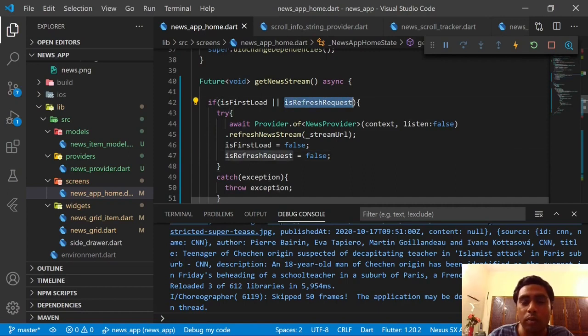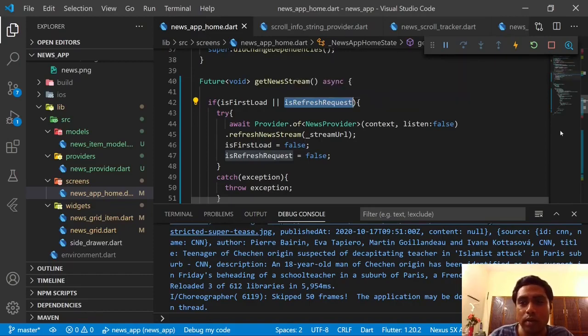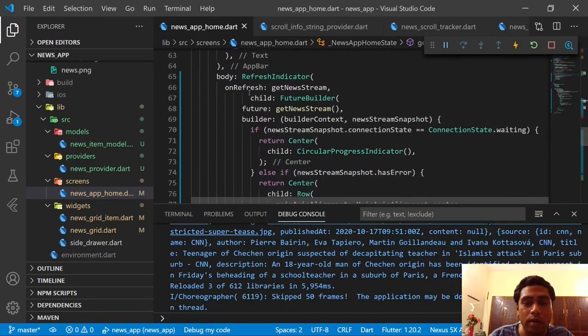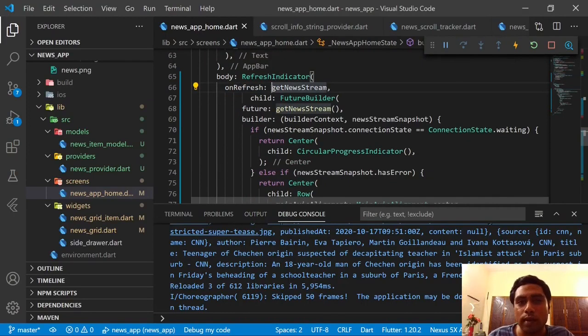So the place to set it to true would be when you actually pull down to do the refresh, which is right here for the on refresh. So we need to have more code in the method apart from making the call to get new stream. So let's add a wrapper around that.